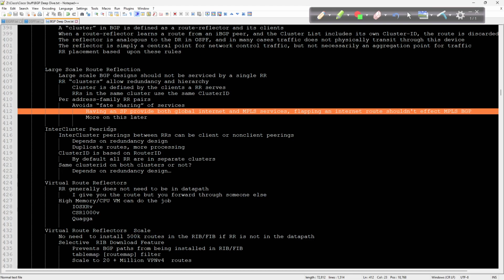So for your IPv4 unicast and IPv6 unicast connectivity, you should not be using the same set of route reflectors for VPNv4 and VPNv6. You should have a different set of route reflectors for that.